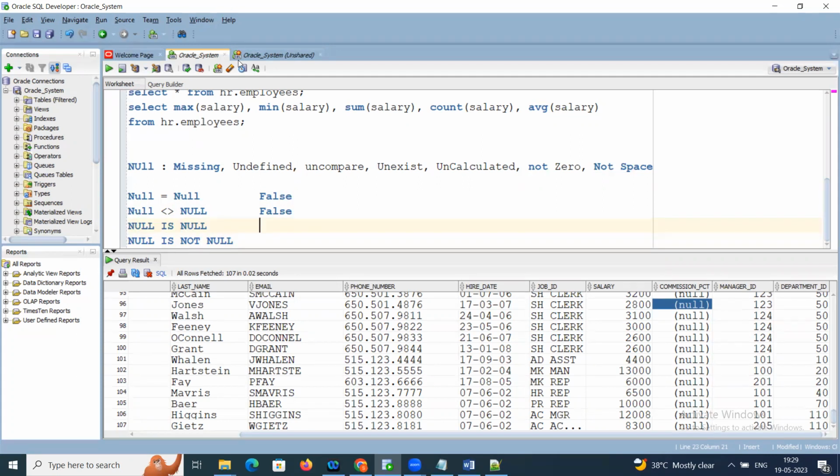Yeah, common sense, not related to SQL. First, understand: null is null, true. Null is not null, false.